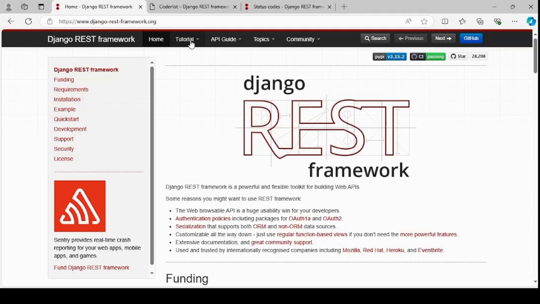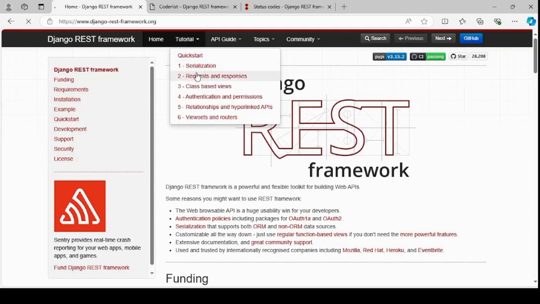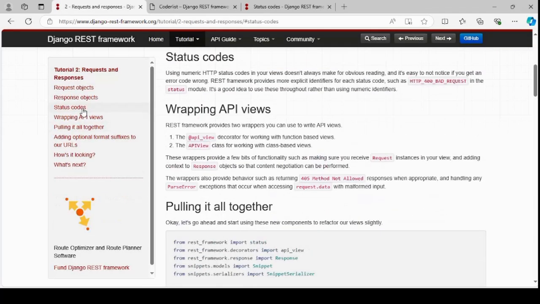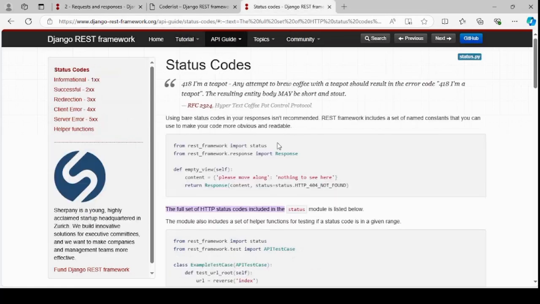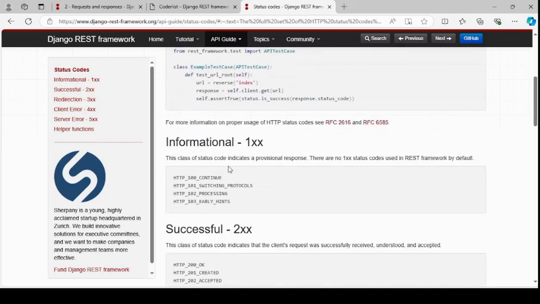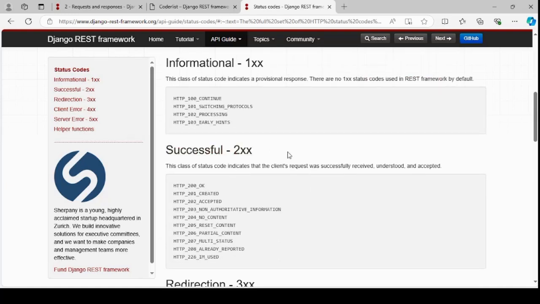Now under the tutorial, we'll go to requests and responses and find the status code. Under the status code, we can find there are different types of status codes. Let's talk about the first one, the informational, which returns 100 or 1xx, 100, 101 and others, which are continue, switching protocols and so on. Similarly for successful, 200 or 2xx, there are different types of status. All of these we'll use in further discussion.